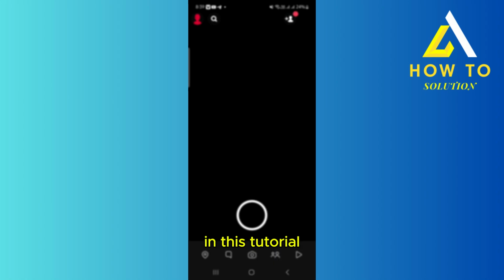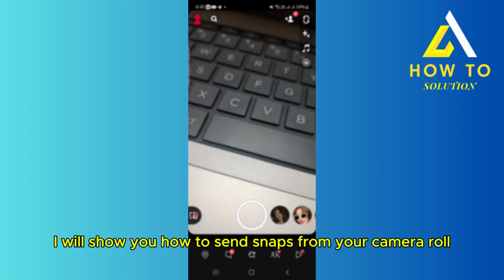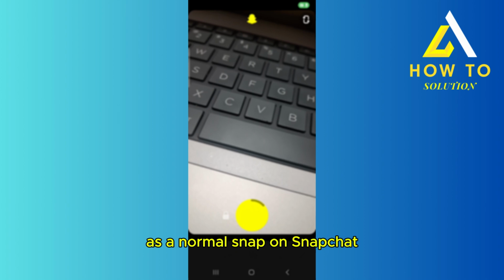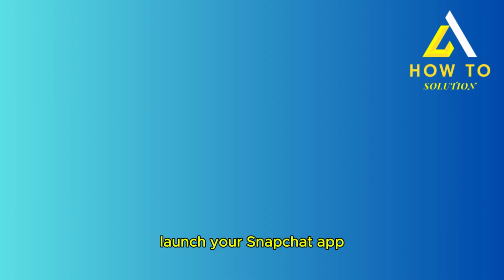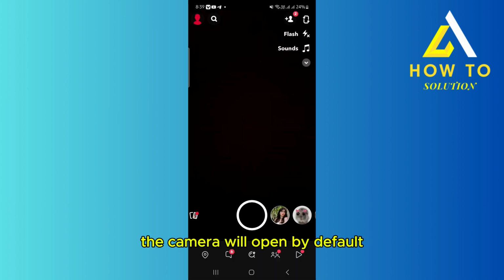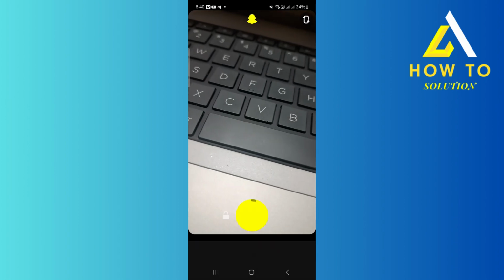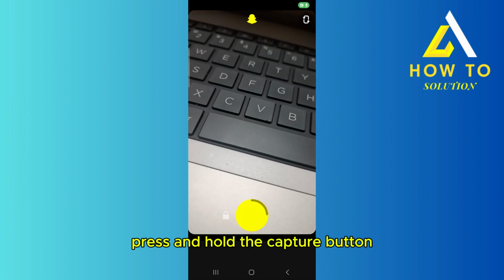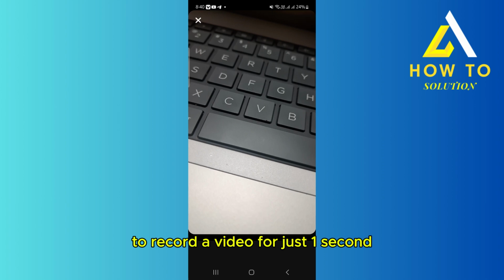In this tutorial, I will show you how to send snaps from your camera roll as a normal snap on Snapchat. Launch your Snapchat app. The camera will open by default. Press and hold the capture button to record a video for just 1 second.